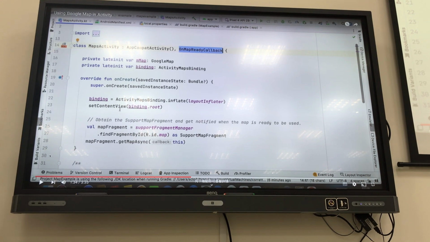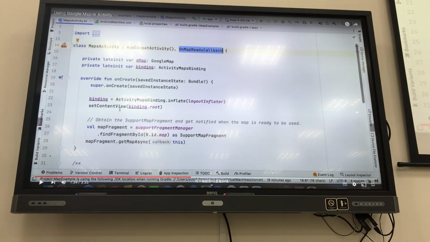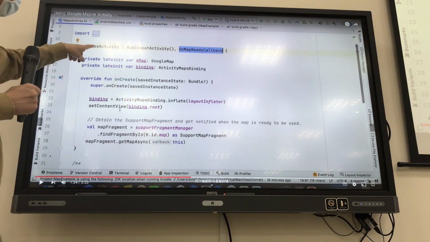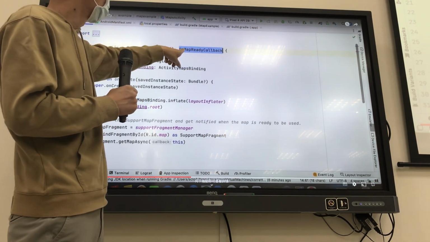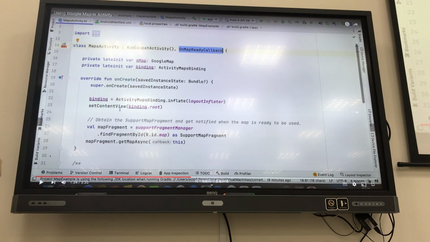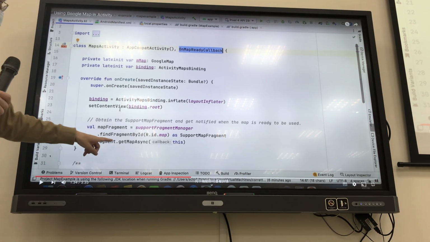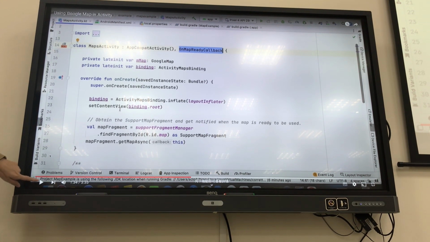However, loading the Google Map is a job that should run in the background. So for this case, we need to set a callback function. You can see here, our main activity will apply the OnMapReadyCallback. That's the interface. Here, we need to implement a callback function. The callback function will be called when the map is ready.